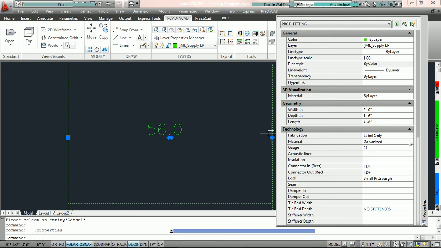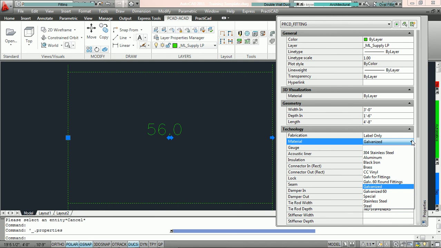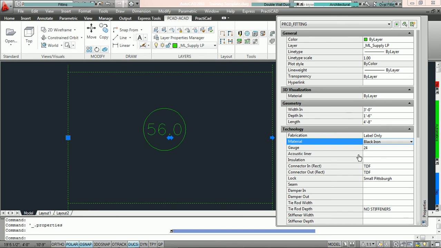Notice the material is currently galvanized. Now we're going to switch it to one of the conditions we created a frame type for. We're going to say let's change that material to black iron. Once we do that, you can see that PractiCAD has edited the frame to be a circle with just one border. It's an internal circle with the line type continuous.